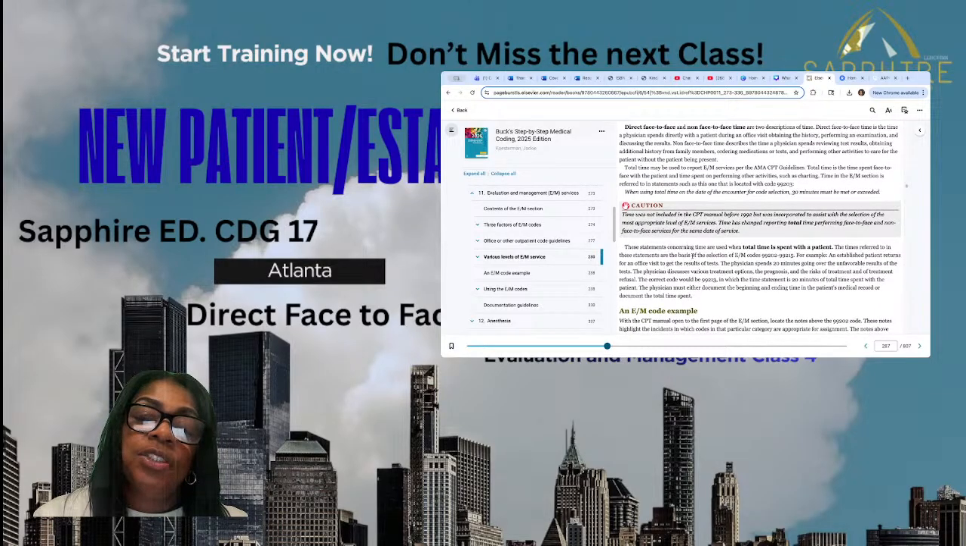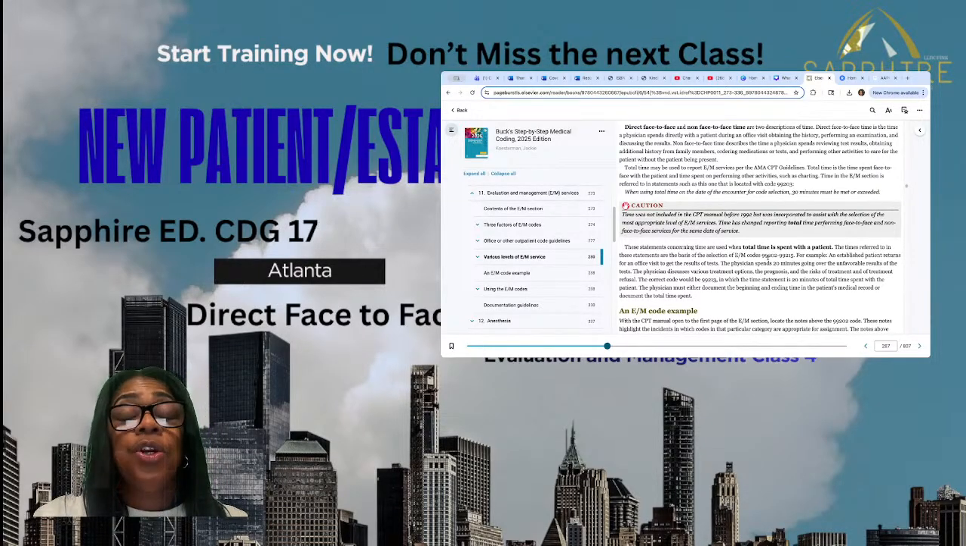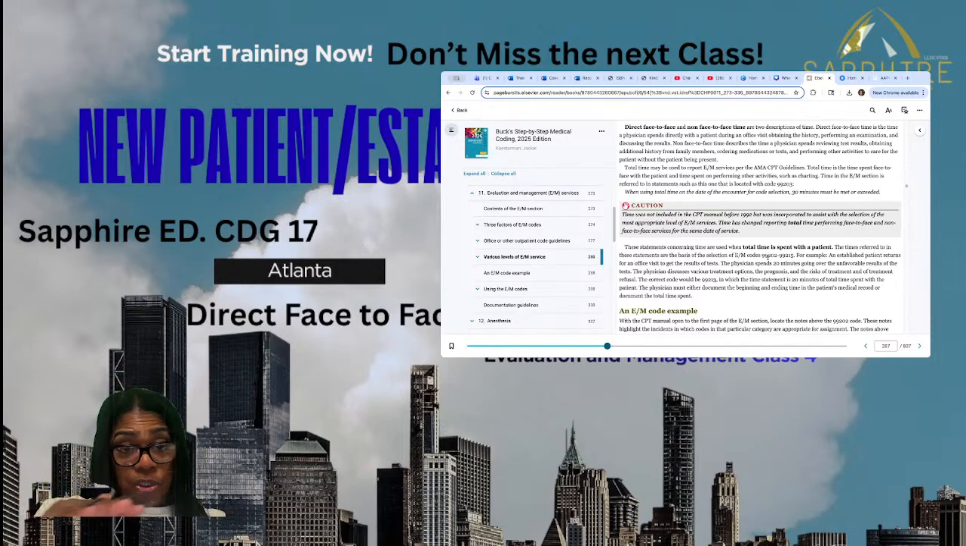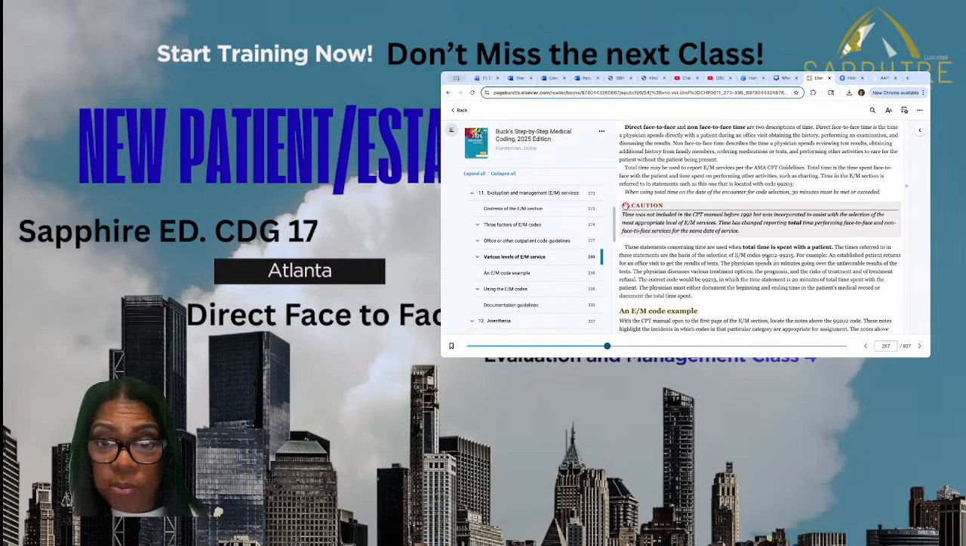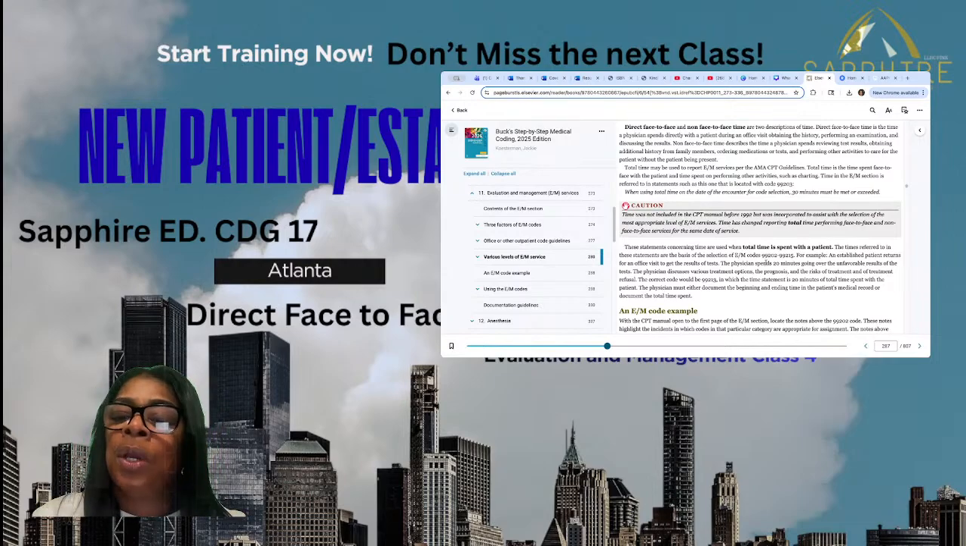These statements concerning times are used when total time is spent with a patient. The times referred to in these statements are the basis of the selection of the E&M code. Remember, the basis of the selection of the E&M code. Remember we saw 99211, 99212, 20 minutes, 30 minutes, 40 minutes. That's what they're talking about right here. So I'm on page 287 if you guys have your book open.